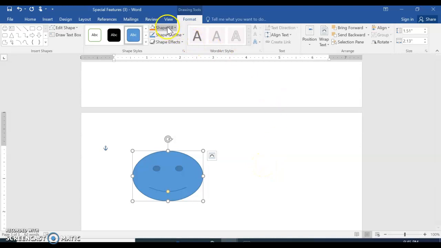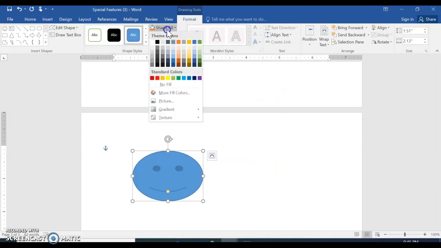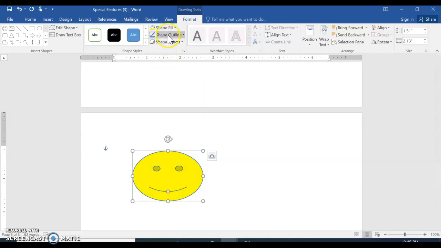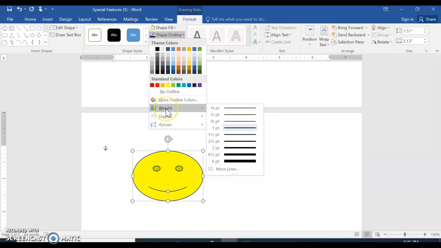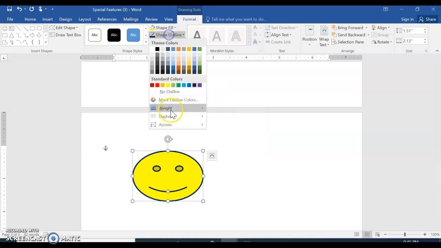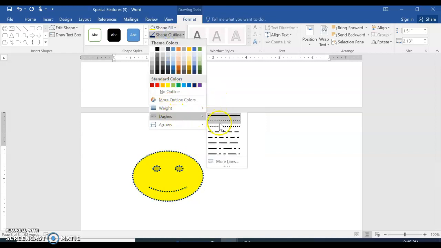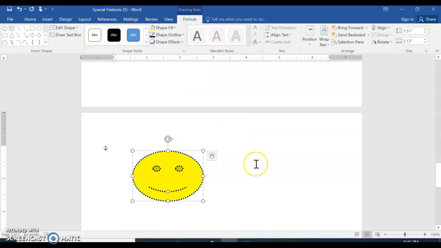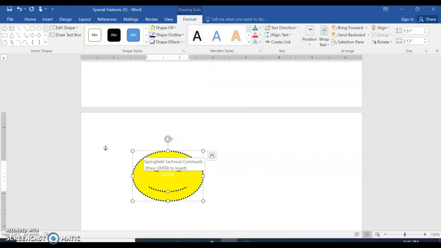Now whatever shape I pick, they're all blue. That's the default. I'm of course going to change the shape fill to yellow. And if I want the outline a darker color, I could choose that. I could have the outline weight heavier. I could have the outline in maybe dashes or dots, whatever I wanted. And within the shape itself, I could actually type text. I can't see it because it's white, so I'm just going to change the font to a different color. There we go, Springfield College.